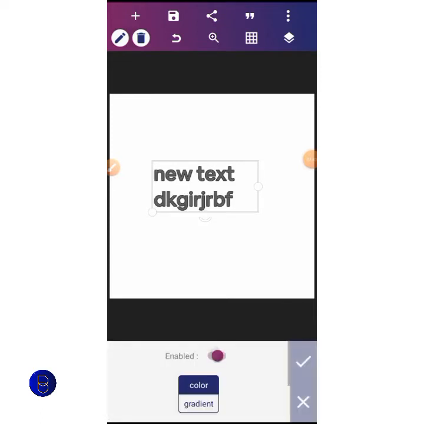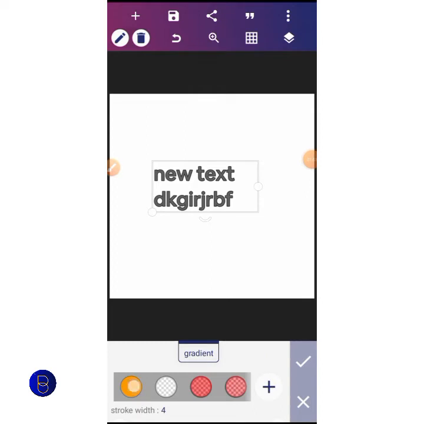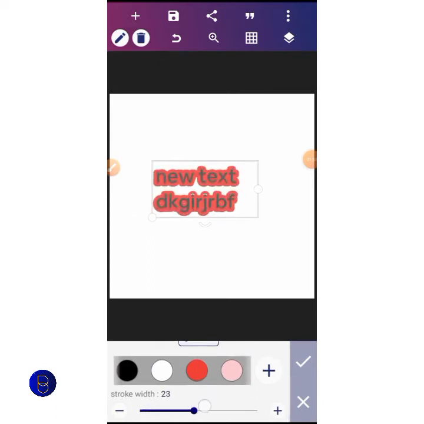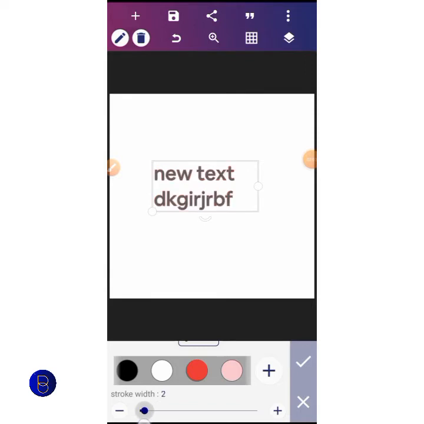Stroke is to give this a stroke. The default stroke is black, so that's why it's already there, black. You can change the color of the stroke. I can adjust the stroke width, make it big, depending on what you're doing. Sometimes you can reduce it.